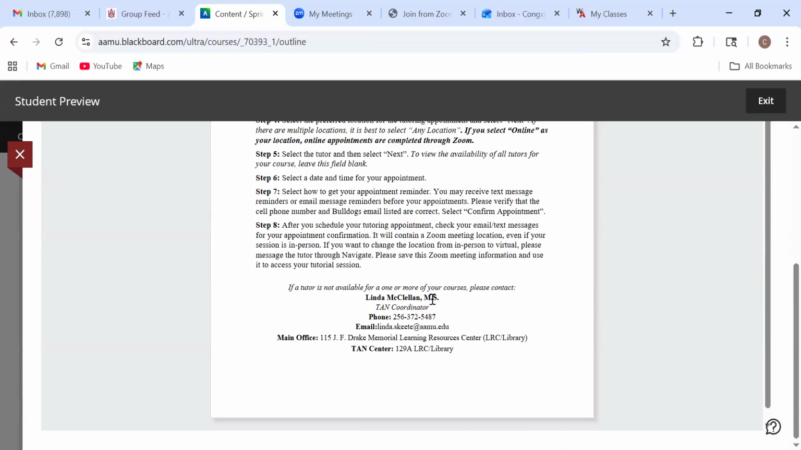This is the TAN coordinator, Linda. She's ready to help you anytime. That's her number and her email address. Just contact her. And the TAN center is located in room 129A in the library.